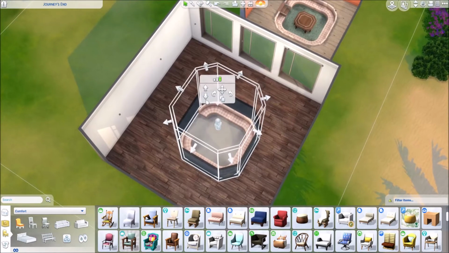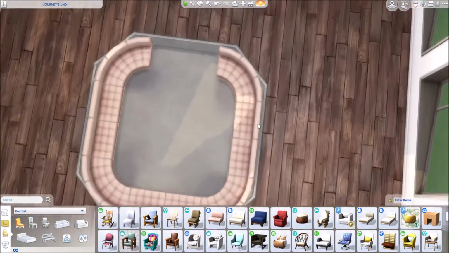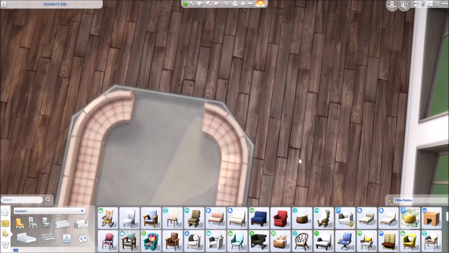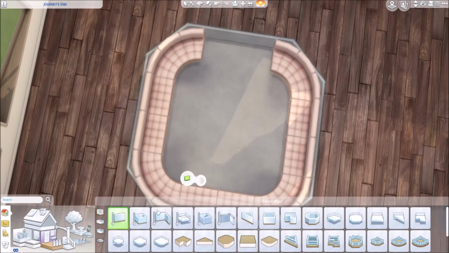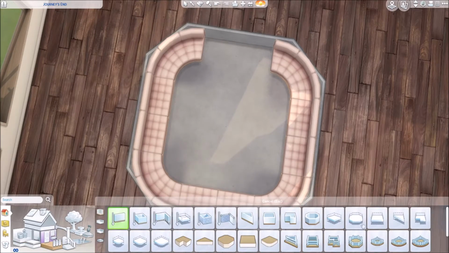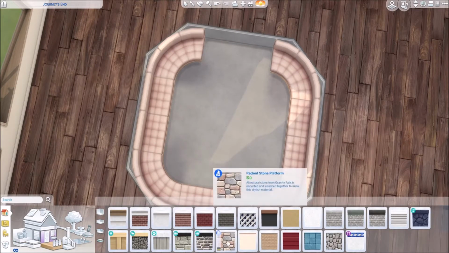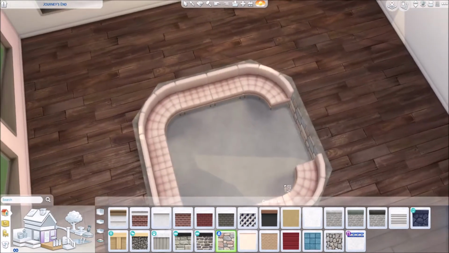We'll do our 3 as usual to make it nice and flush, and you'll notice that there's still a gap where that octagonal footprint is that looks pretty ugly. And the easiest thing to do is to just fill it in with a platform base. You just go to your platform trim right here. I like to use the packed stone platform because it actually fills it in perfectly. It doesn't clip through the chair.